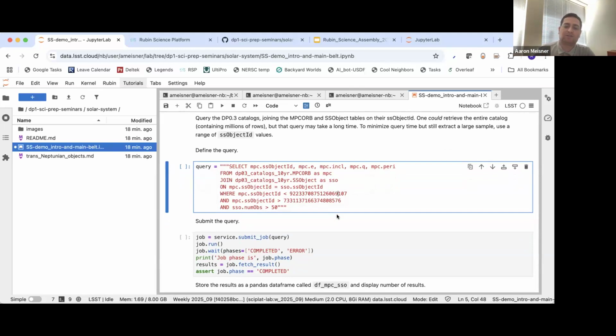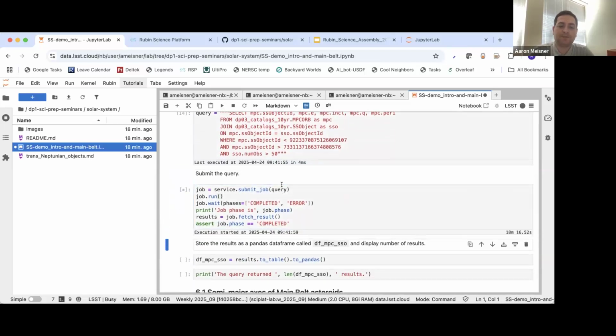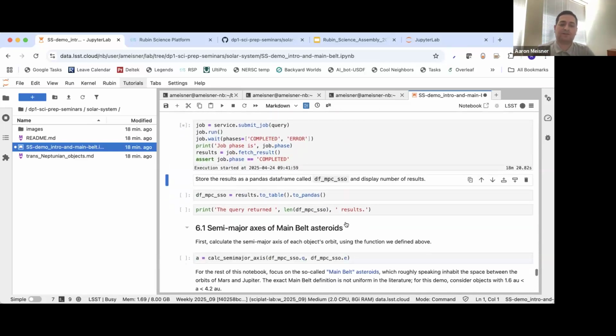And we're again using this approach of restricting to a range of SS object ID to down select by a large factor so that we don't get an overly large sample size, but we sort of do get a randomly selected statistically useful sample. So that's our query, and then we'll run it. This could take up to, again, several dozen seconds. Then the next thing we're going to do once the query finishes is to, again, cast this to a pandas data frame for ease of use, and we'll print out the number of results that we get.